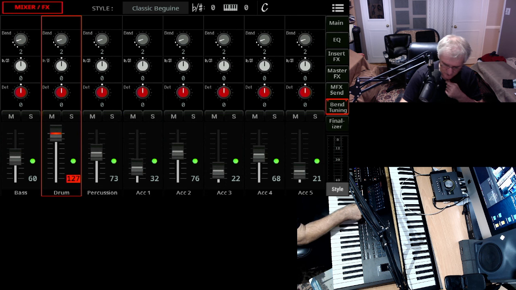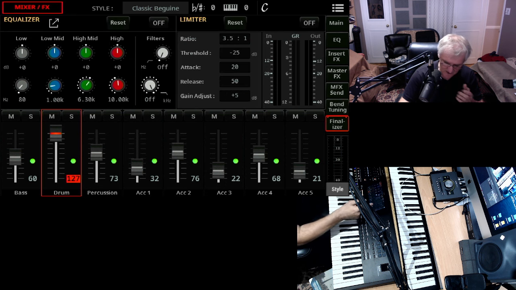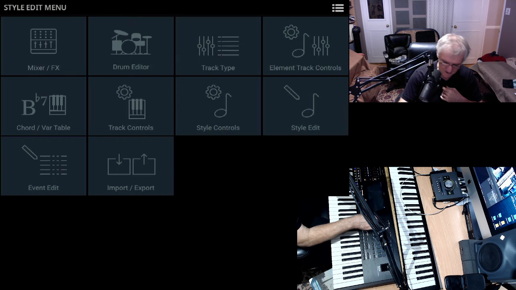So we can do the finalizing of the complete mix for that style, only for that style. That is a new, good function, and it is really good. And now we'll go to the next window.